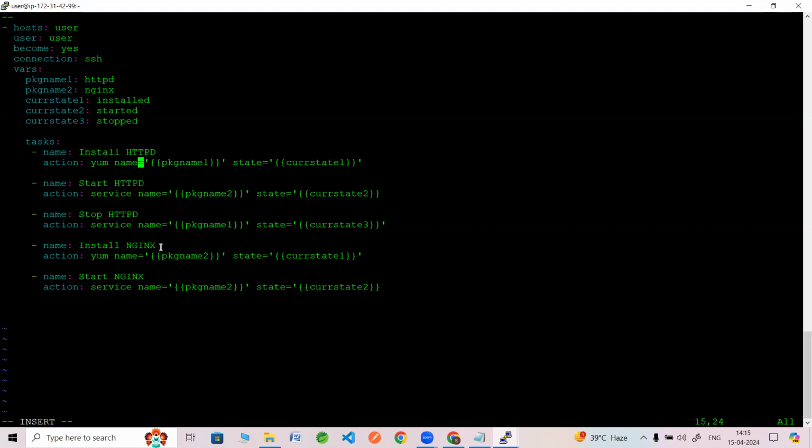You give either name or package, both are same. Both will work. Either package or name. One command I will add also, or better to add in the next. Okay, so just save.